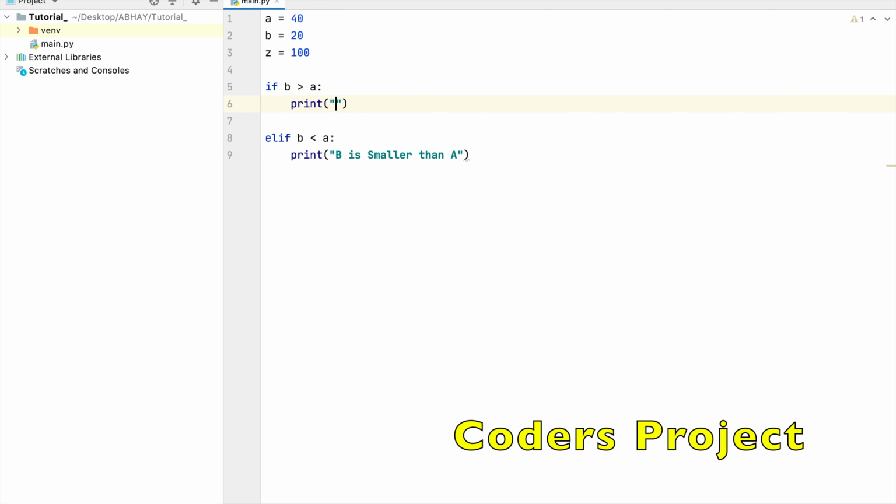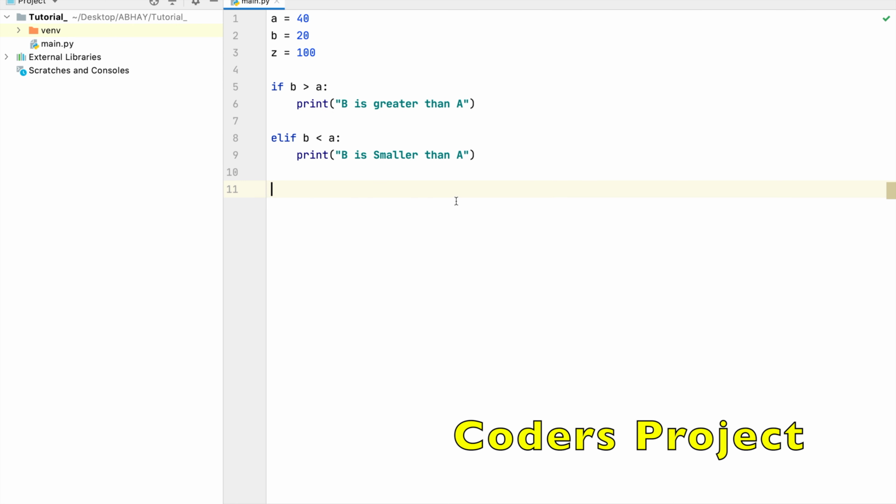Let me also change this. B is greater than A. Let me add one more elif statement over here. Elif B plus A is greater than Z, then print A plus B is greater than Z.